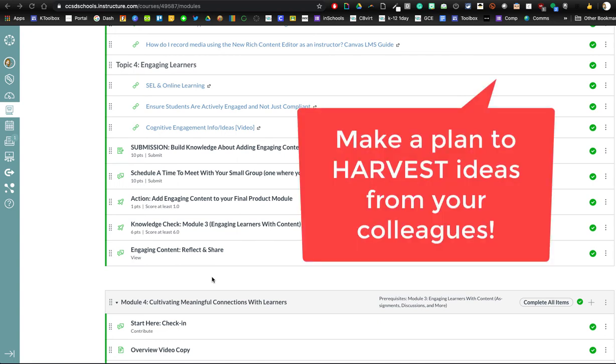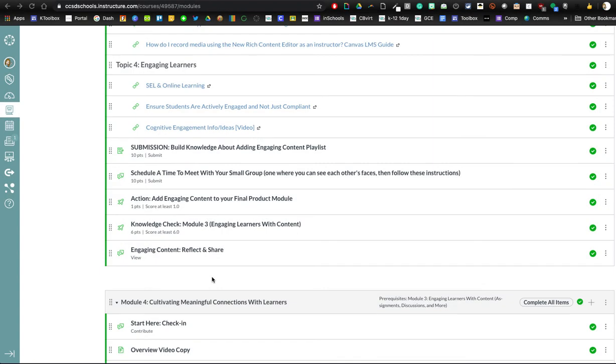So don't force that fit yet with the engaging content to your module. You can definitely wait on that to meet with your small group, do some group processing, find out what they're doing, and then add content to your module.